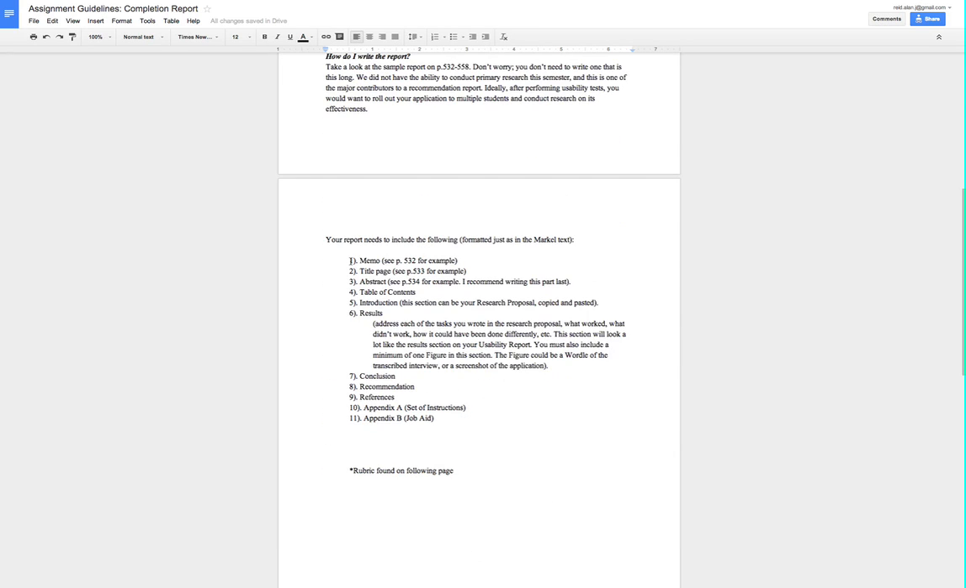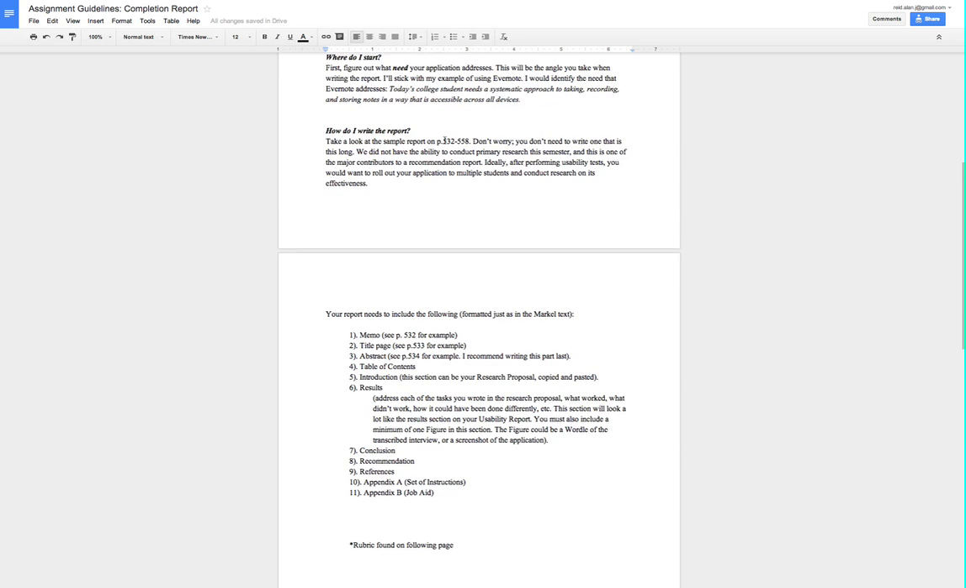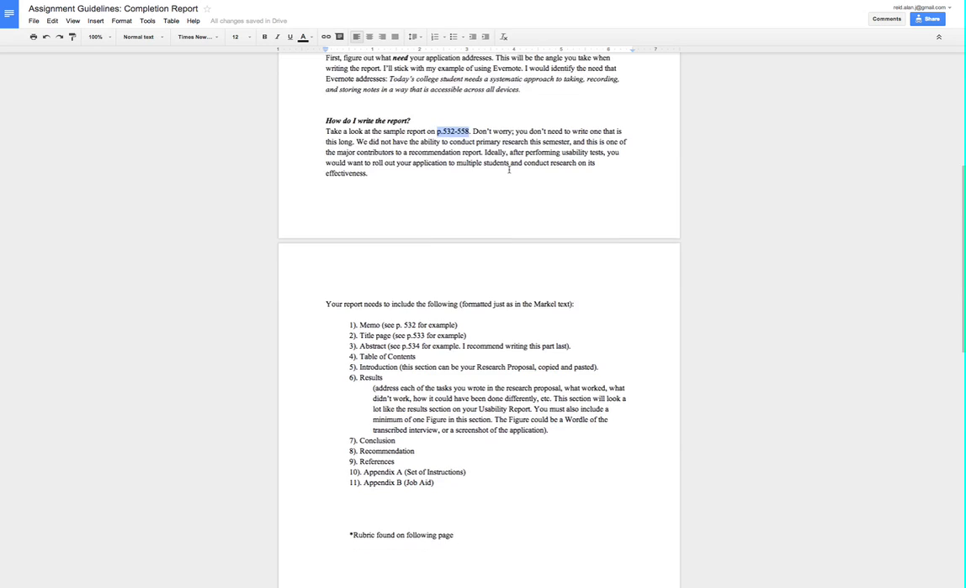Here's the breakdown, the outline for what this report contains. But honestly, the best thing that you can do is look in the textbook starting on page 532. It's called a recommendation report, and you're essentially mimicking this in terms of its format. So in terms of the abstract and title page and page numbering and formatting, it's not really APA format. It's sort of just follow the format that they're using in the text. So these pages will be really significant for you.